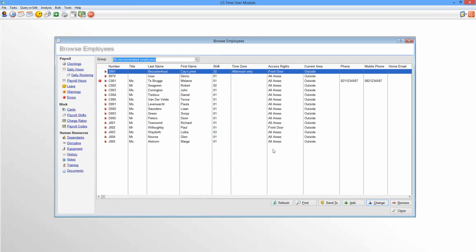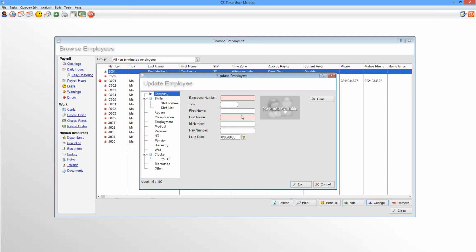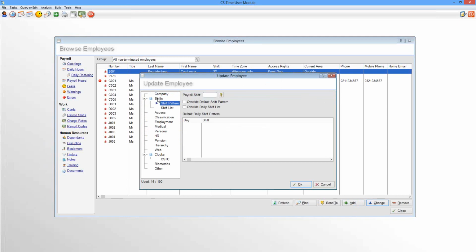So first things first, let's start off with adding an employee. Then we can go through those features. Adding an employee, like I said, you would edit all the information that's needed in terms of employee numbers and ID numbers and last names. You could fill all that information in there. Then you've got your shifts tab where you can allocate the shifts that this employee would be working on, their main shift.